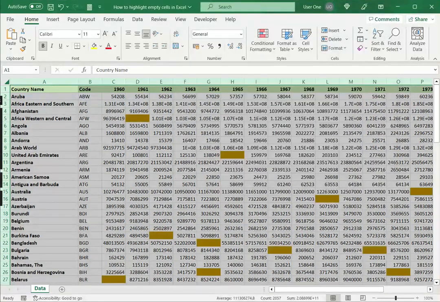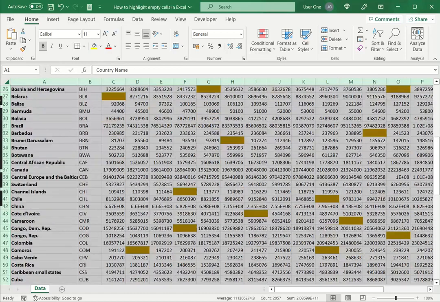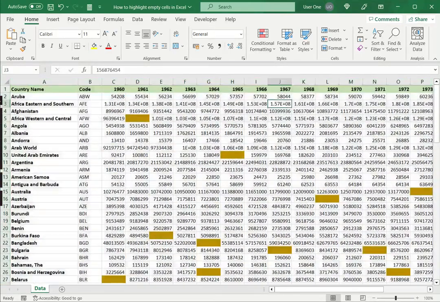So when this is done, at once all the empty cells are highlighted, and this now makes it much easier for me to find out which values are missing. This is how to highlight empty cells in Excel. Please read the appended article for further guidance.